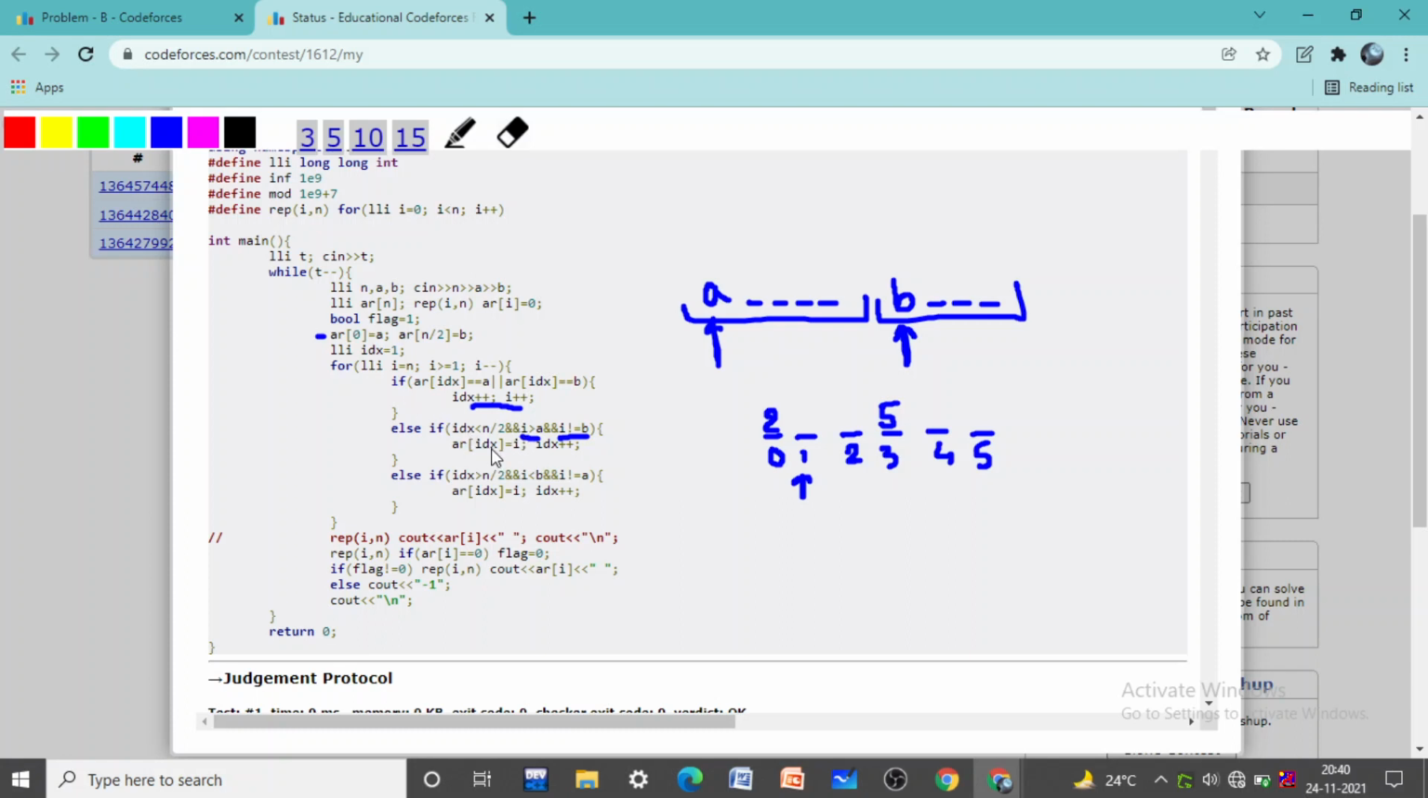So it was 6. Now the index is 1. 1 is less than 3, and 6 is greater than 2, and also 6 is not equal to 5, which is b. So we'll put 6 here as per our code. Then I will decrease to 5.